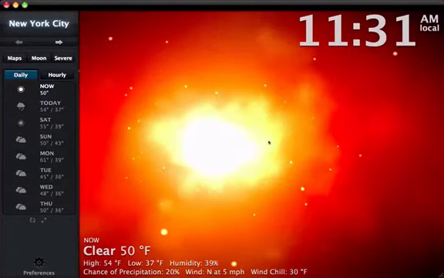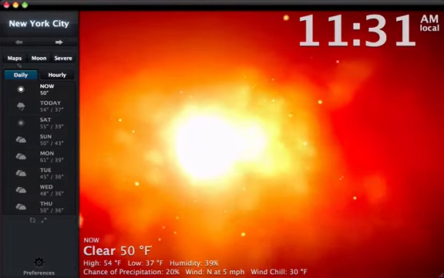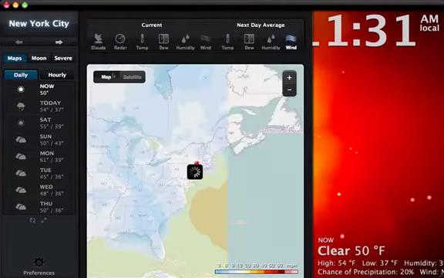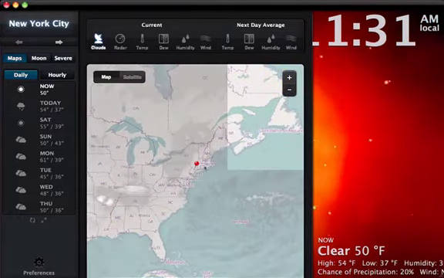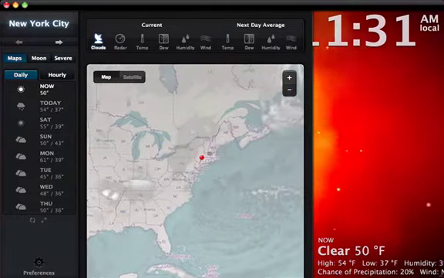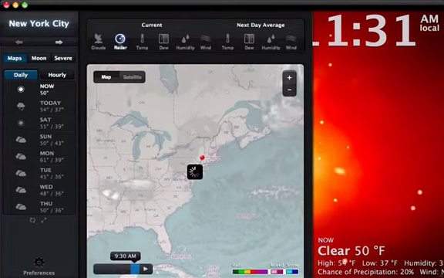I'll scroll back to New York, and it's sunny there, so we have this kind of sun animation, so that's great. Here we have maps, and so we're in New York, and we can drag it around if we want. And we have clouds. You can kind of see the clouds around the nation. We have radar.